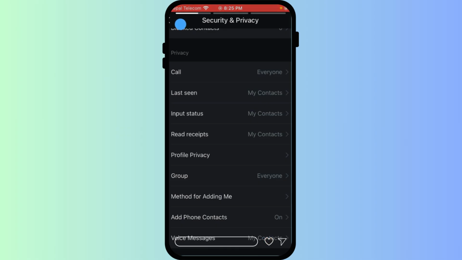You now know how to hide your last seen status. Get ready to keep your privacy.